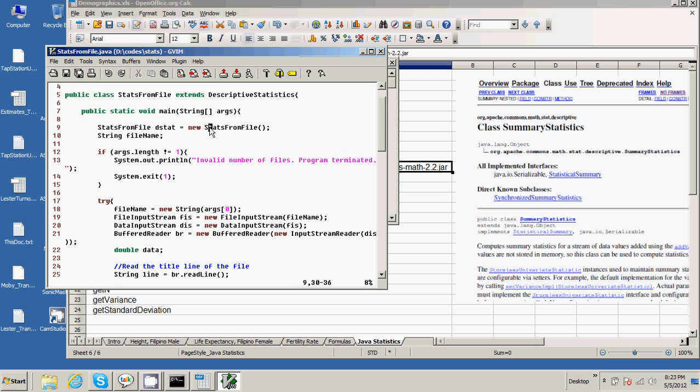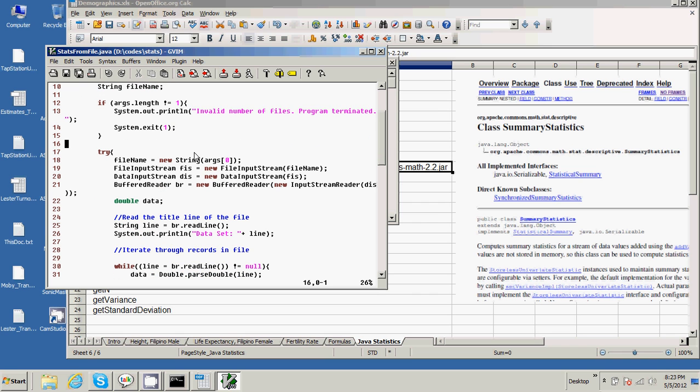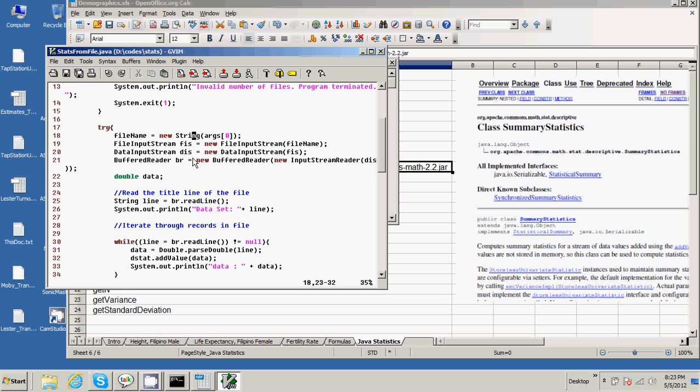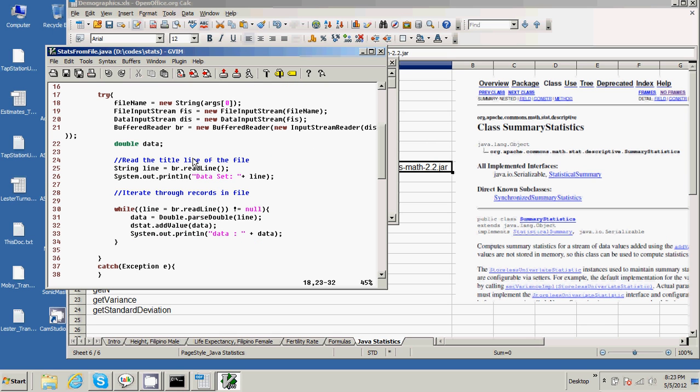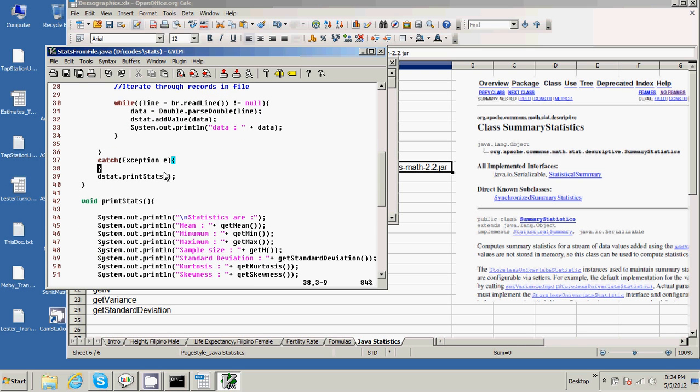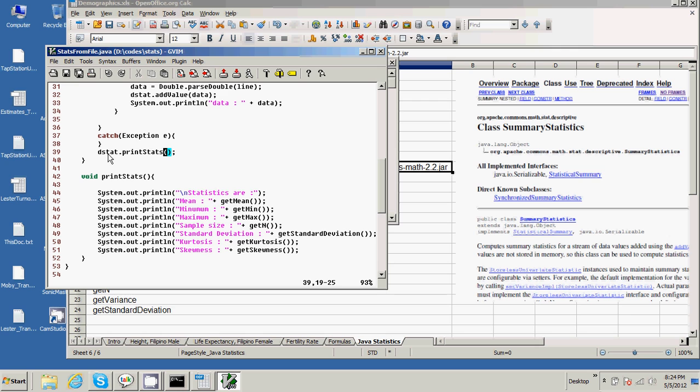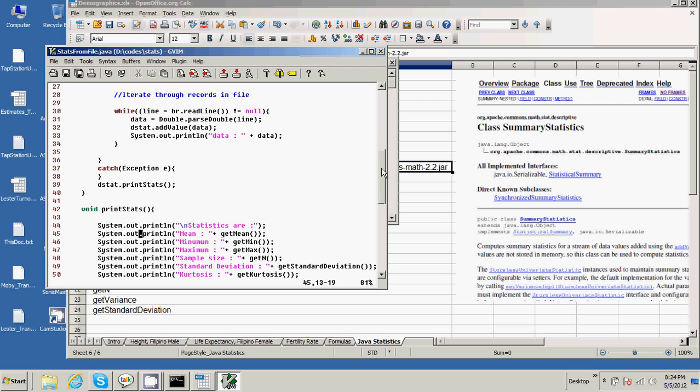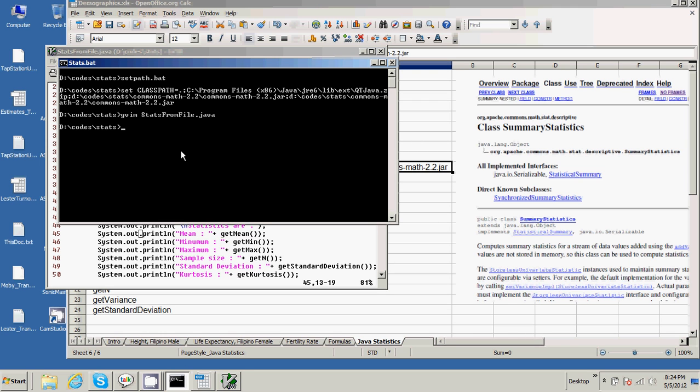And then after creating the instance, I open up the file that contains the Filipino male height data that we used in OpenOffice, and then read it one by one. And then there's a facility for me to push all of those individual data into the internal data structure of the class that we created. And then at the end of the main function, I call out the print stats method that I just created for the class.